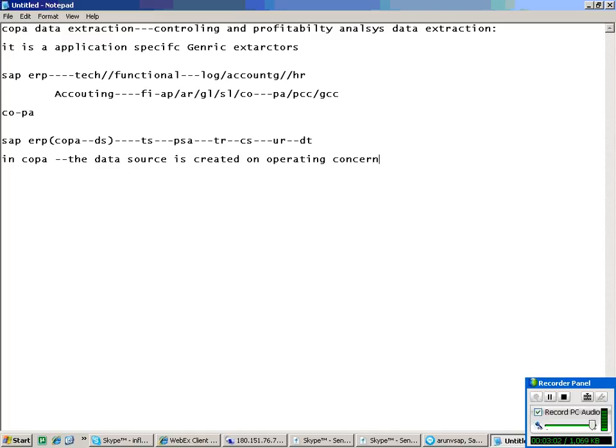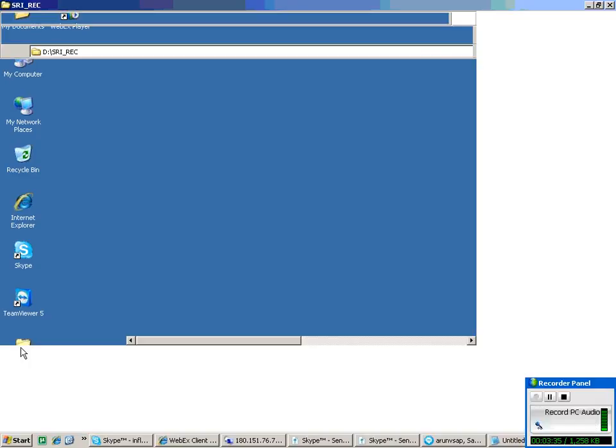What is this operating concern? See, if you take sales and distribution, there is some enterprise structure. Always there is some enterprise structure. Similarly, if you take controlling, there is some enterprise structure. In that structure, it is the root node of the controlling enterprise structure. Let me show you something here.